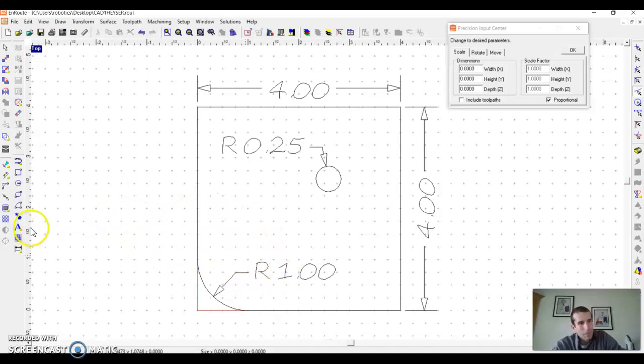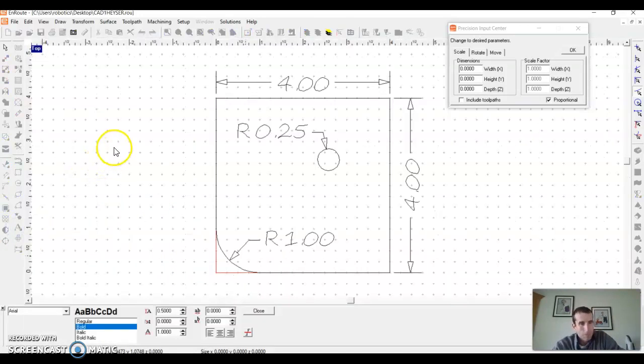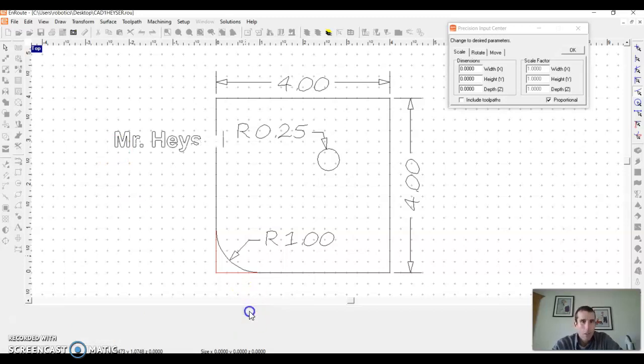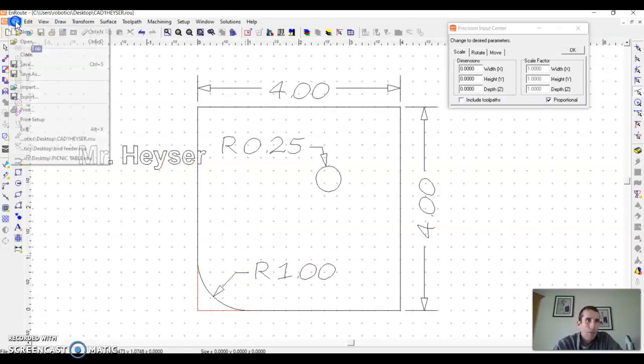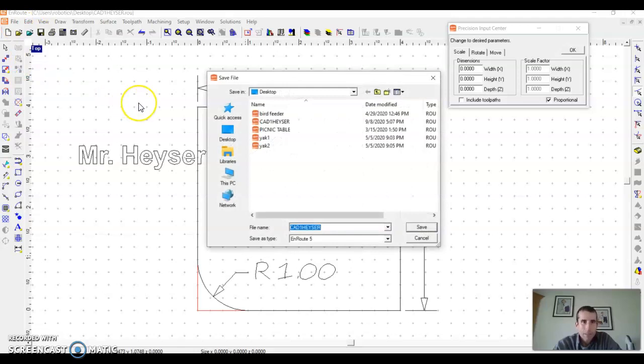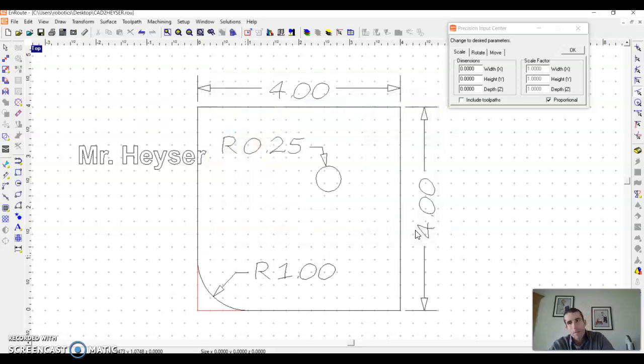Alright, so now I'm going to come over here, grab the text button, put my name on it. Alright, close. Then I'm going to go File, Save As, and I'm going to change this to number 2. And then I save it on my desktop, and then I can submit that on Schoology. So I think I got everything on there. Yep, everything's on there. And that's how you do drawing number 2.